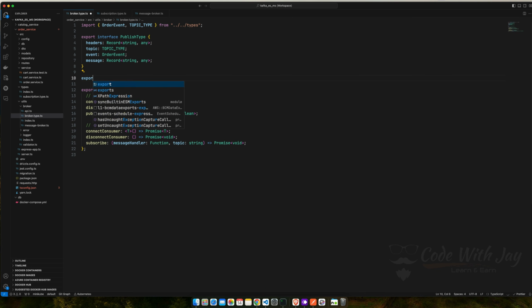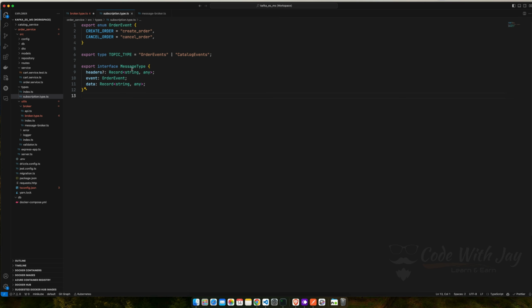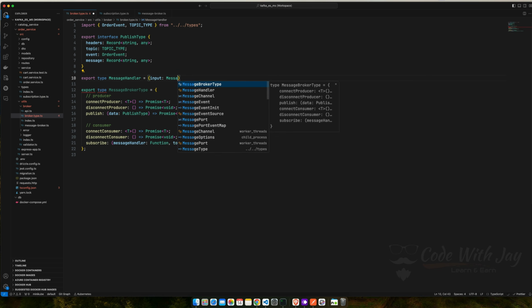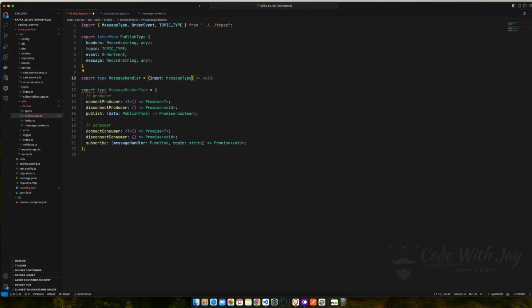Now we are going to export one type, export type, called MessageHandler. And this input will come from our subscription. If you go to subscription, you can see the message type. Here you can see the message broker, the header, event, and data. Those are the things that will come from our subscription. Let's implement this one, message type, and finally it will be void. You can leave it like this, or keep it like this as well. Let's keep it void. Perfect. Now you can see our message handler is ready.